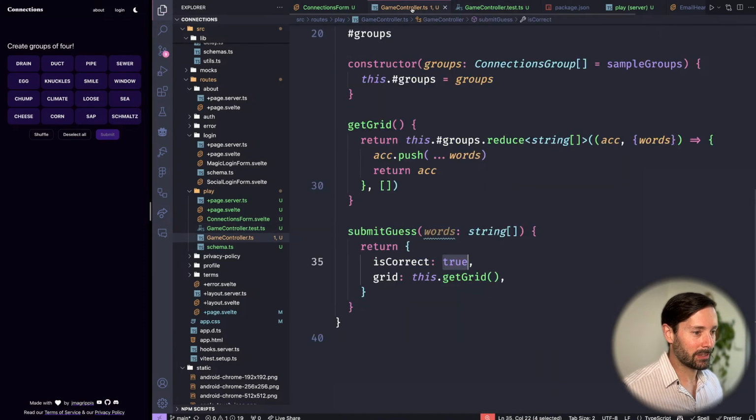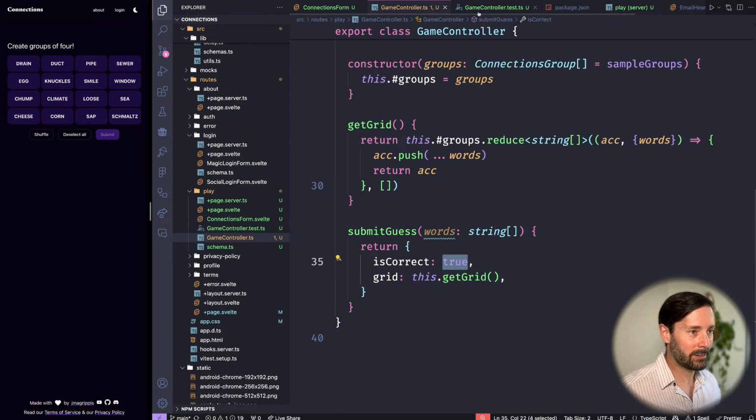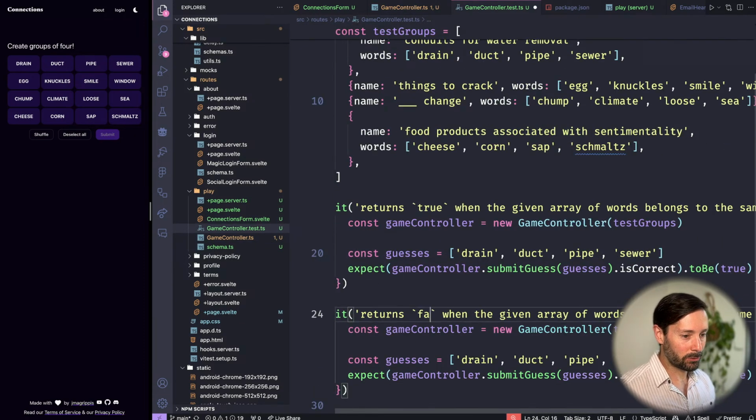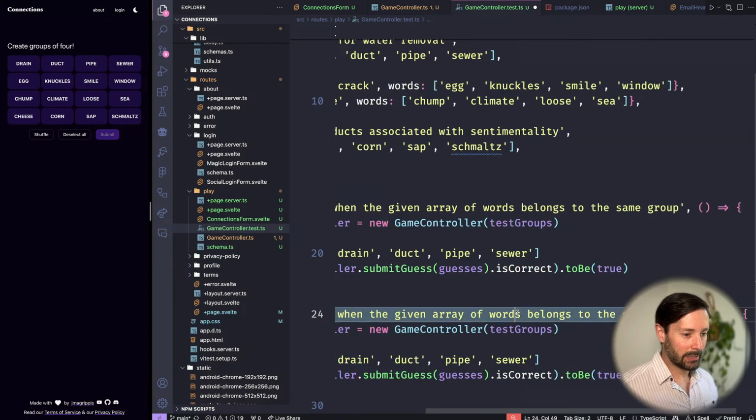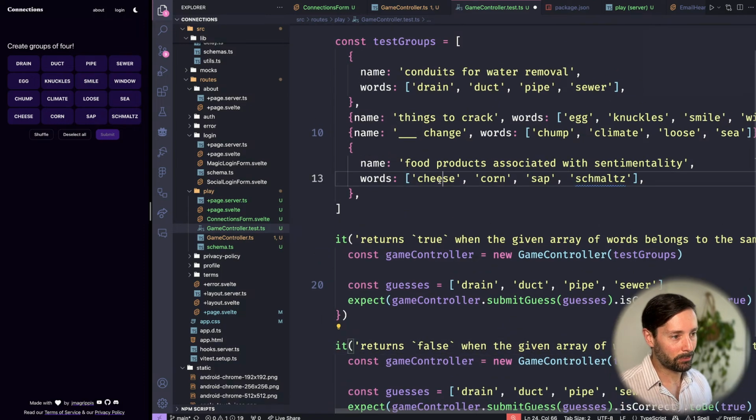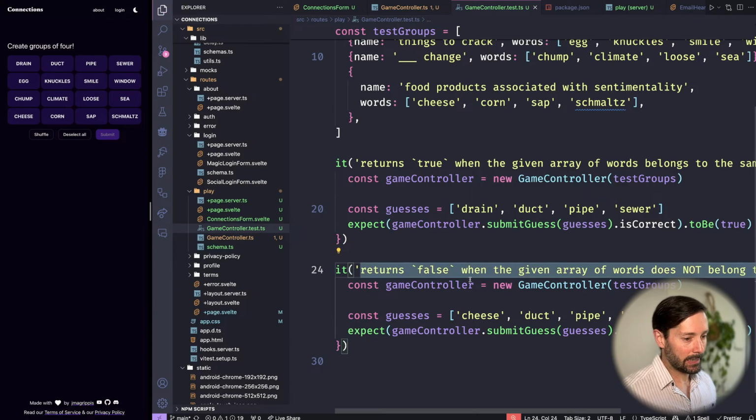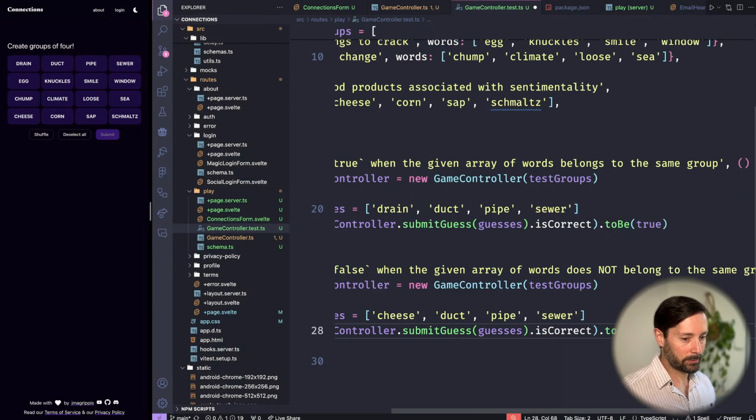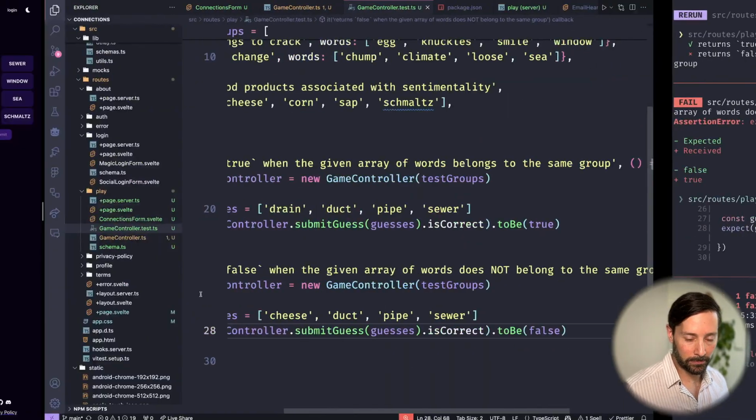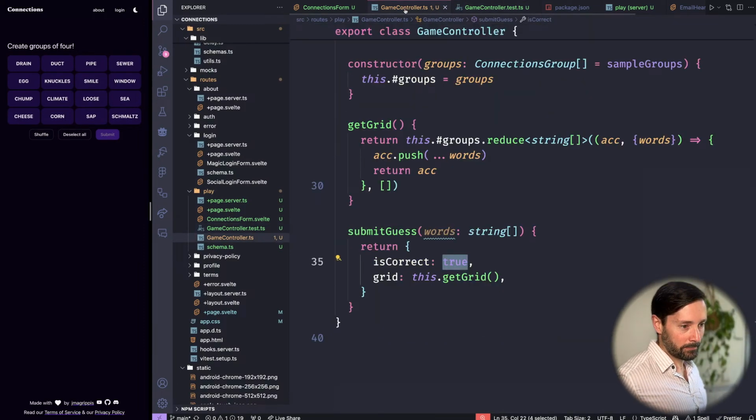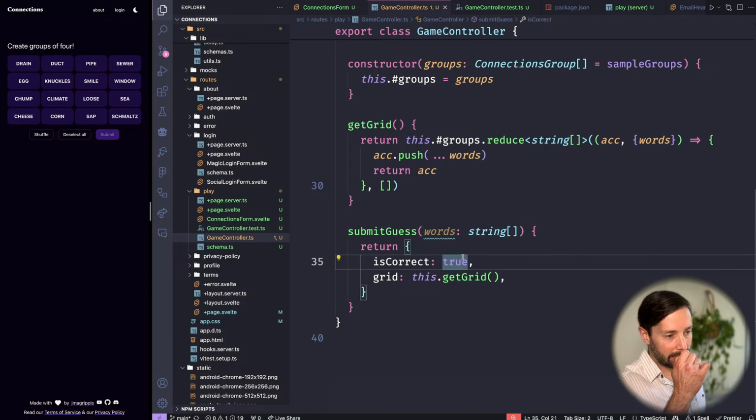And with the hard-coded solution here, how can we break this test? Well, we could say it returns false. Does not belong to the same group. So if we had like T's in there, then that should return false. And that indeed fails. Good. So now we're forced to do an actual implementation here and figure out whether the given words do belong to the same group.